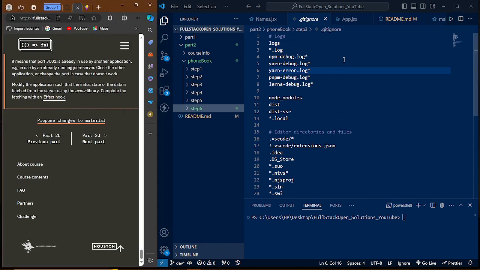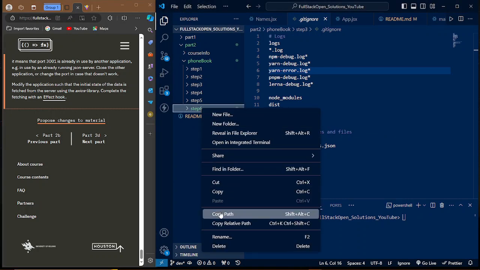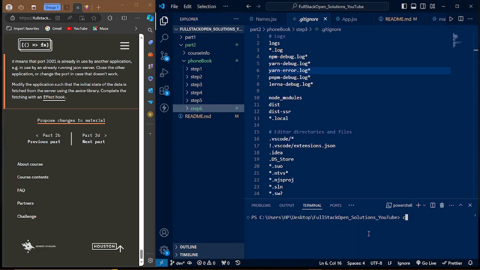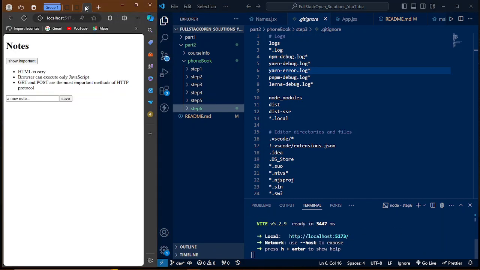Now this is my VS Code, right? And we can see we have a setup folder for this particular exercise. I'm going to simply cd into this folder by copying the path and then cd, paste the path. Then I simply do npm run dev so that we can have this particular setup running on the browser. So going to our browser, let's see what we have.